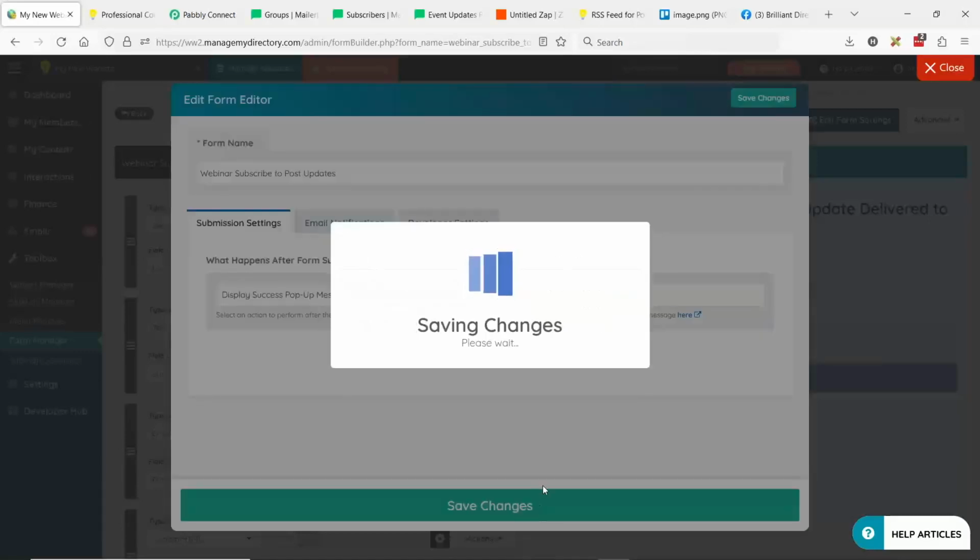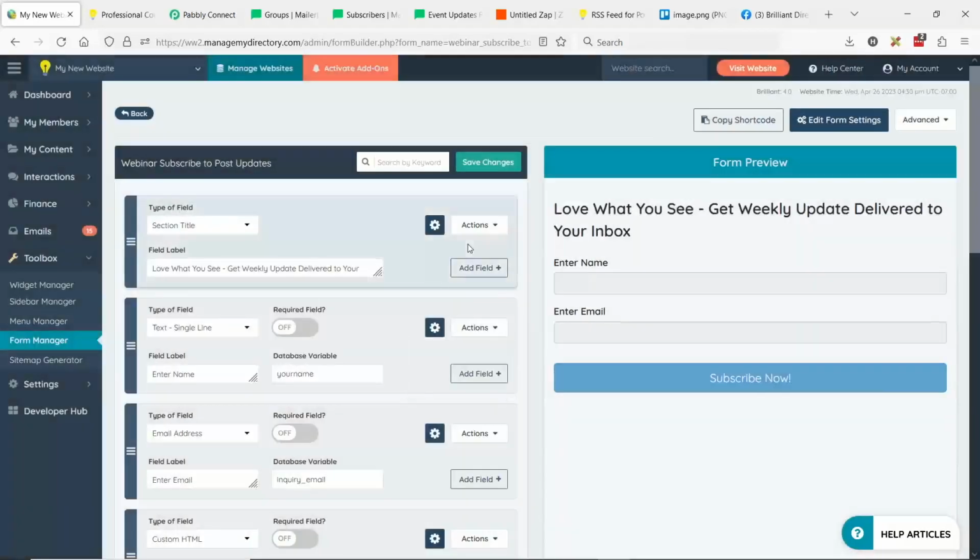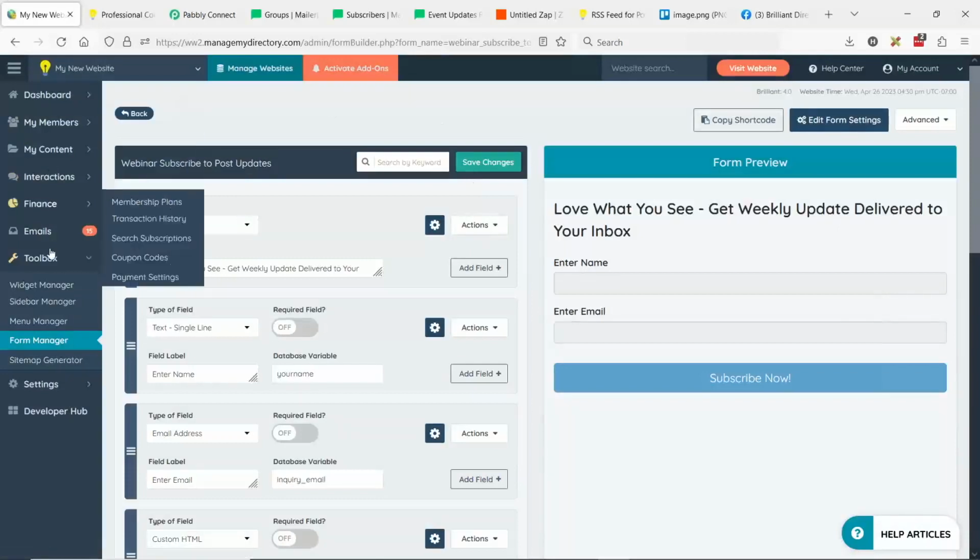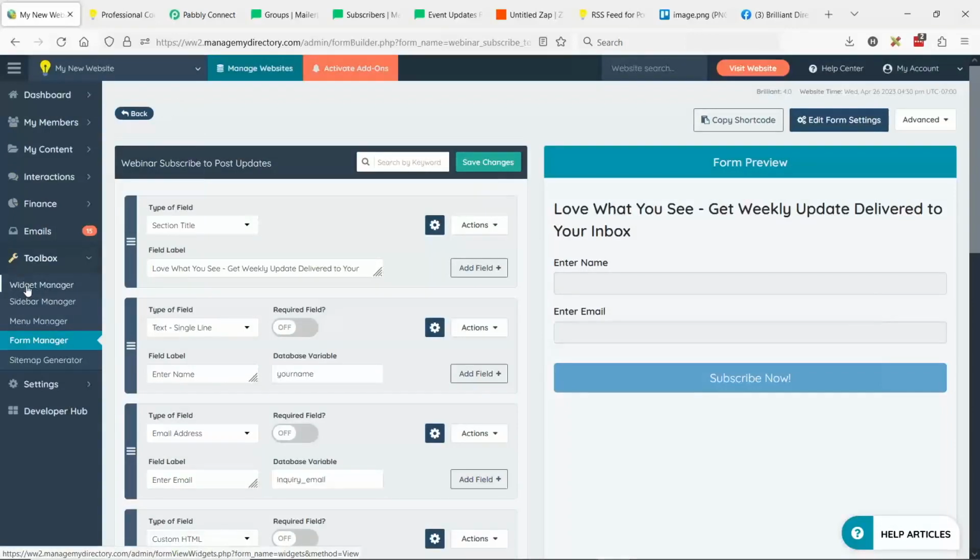So now we've created the form. We've updated the pop-up message to be a little more friendly for the action the person is doing. And that took just about a minute or so. But we'll just give this a moment to save the changes. There we go. Okay, so what I'm going to do now is copy the shortcode. This form is done. And what I want to do is pop it into a sidebar on my site. So in order to do that, it's a two-step process is the best way to do it.